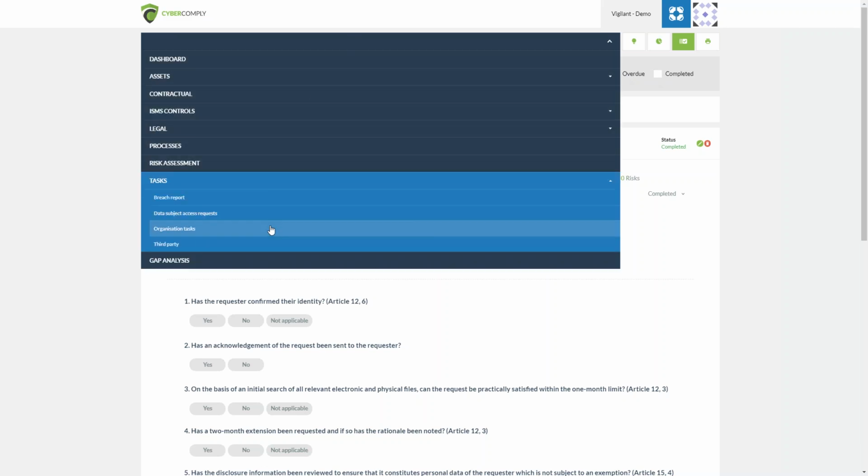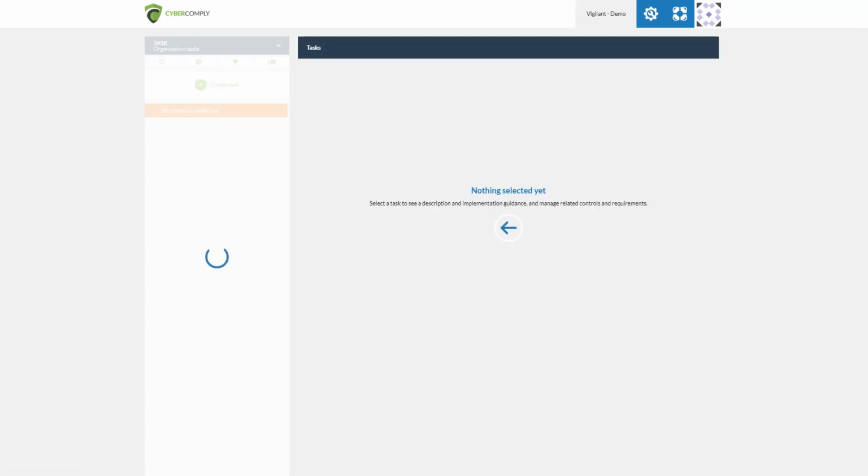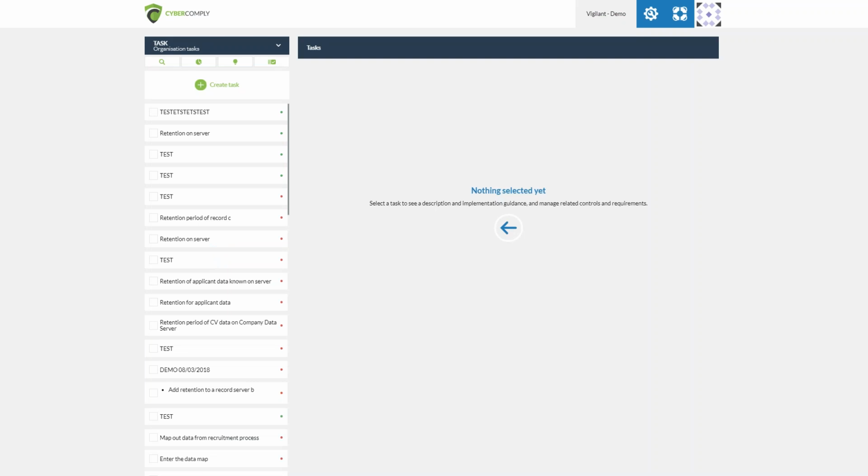The next area for tasks is going to be organizational tasks. Now, mine will look a little bit messy because it's a demonstration portal. However, what this is going to give you is a top level view of every single task, regardless of where it is stored inside the system. So this could be a task assigned to a process map. It could be assigned to a risk, a control, a regulation, an asset. Regardless of where it is, it will all be shown in here.